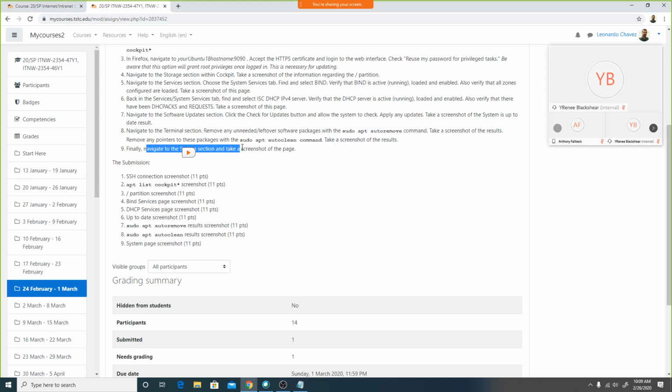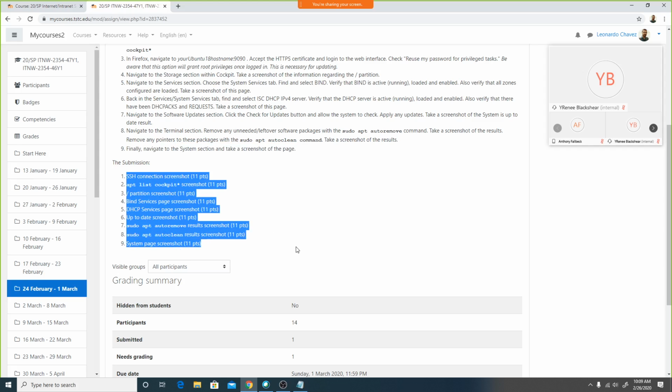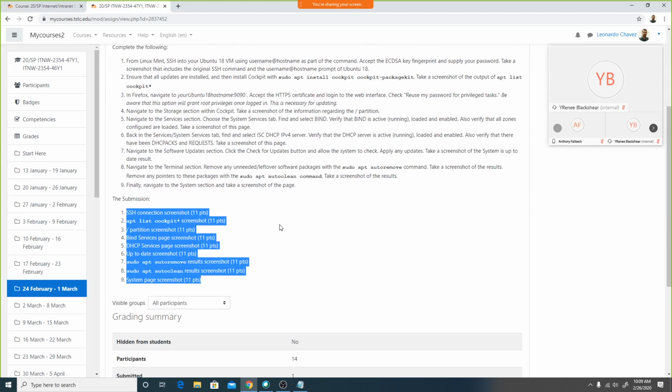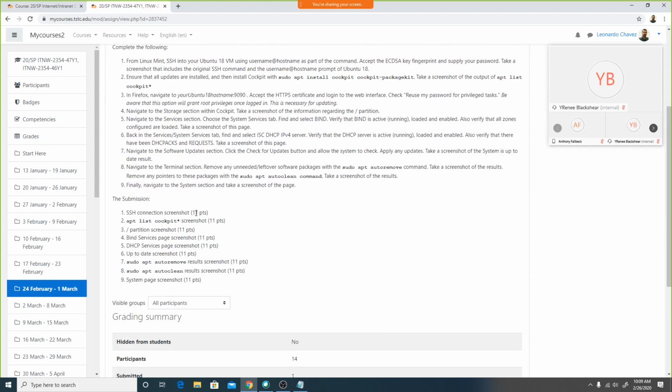And then finally, navigate to the Systems section and take a screenshot of the page. This is the pretty one. It's got all the graphs on it. It's nice. And then dump all those into a document and submit them. That's the deal. Don't skip any. It hurts a little bit if you skip any, so don't do that.